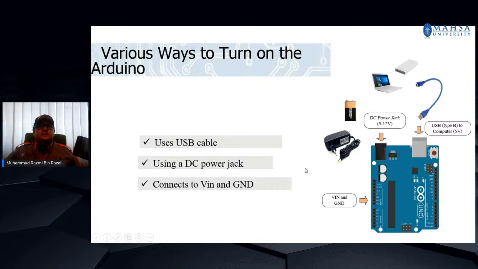Okay, there are various ways to turn on the Arduino. We can use a USB cable, we can use the DC power jack, and we can connect to voltage input and ground. To connect the USB port, we connect here, the DC power jack we can connect here, and then the voltage input and ground we can connect here.